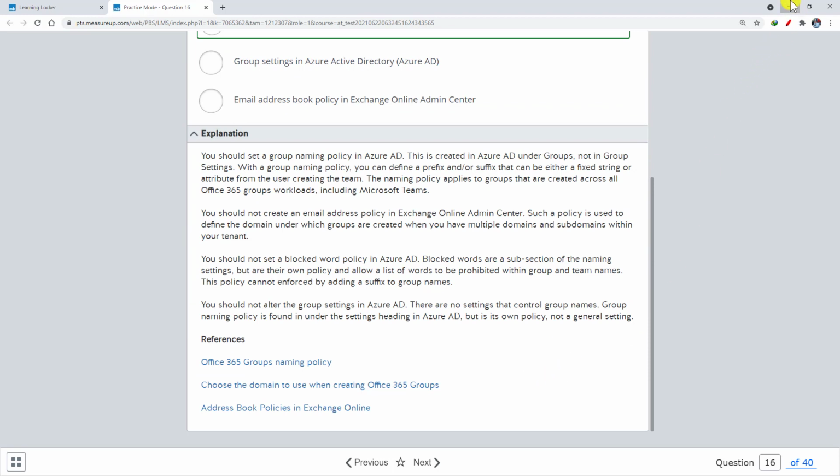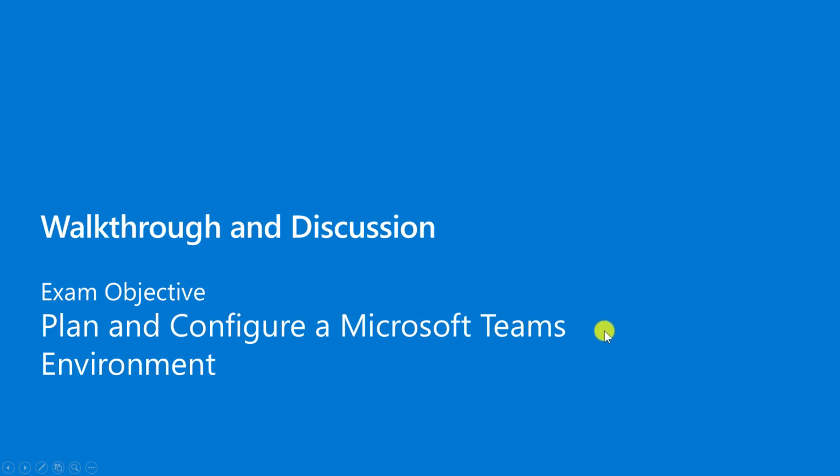Let's go back to our presentation and start with one of the main exam objectives, which is planning and configuring a Microsoft Teams environment. As we covered before, within it we're going to have different types of information about Microsoft Teams, Teams architecture, and different settings for Microsoft Teams. So please, if you have any question, let us know.